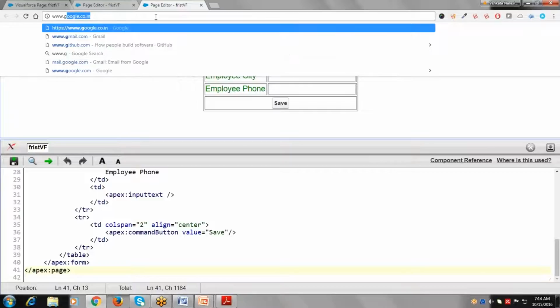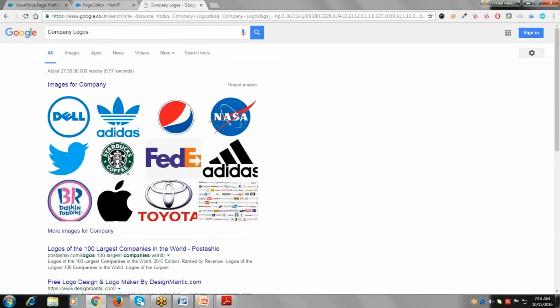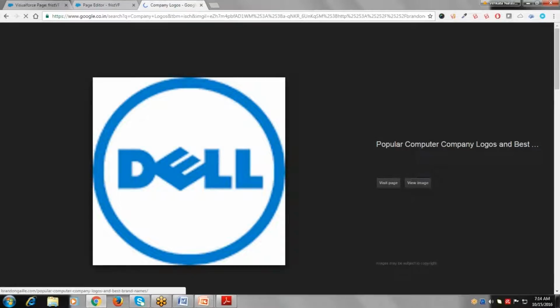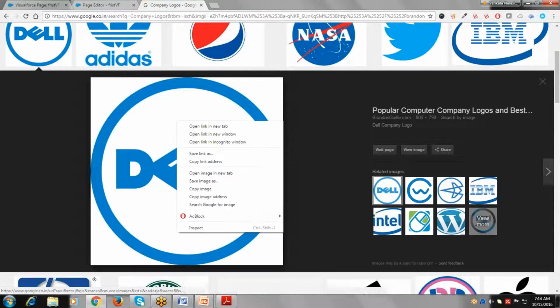To place any image, let's say I would like to place a company logo. You can choose any logo. I would like to use this image. In case you wanted to display images on a Visualforce page, generally as a part of the requirement, as a developer, you need to show some company logos or icons or whatever it is. There are two ways. Either you can copy the image address.